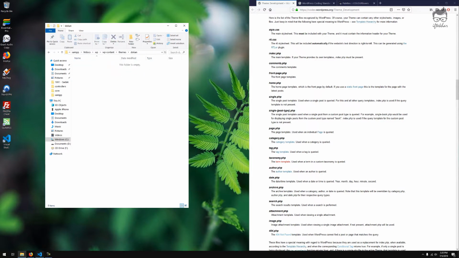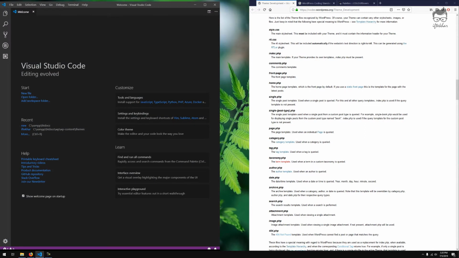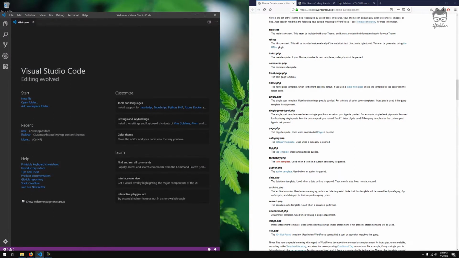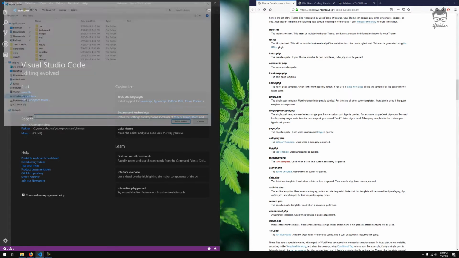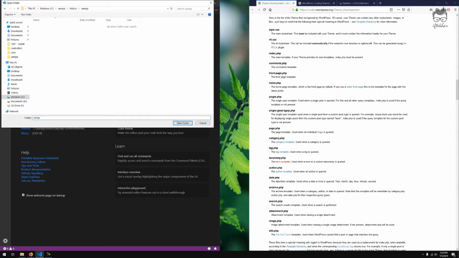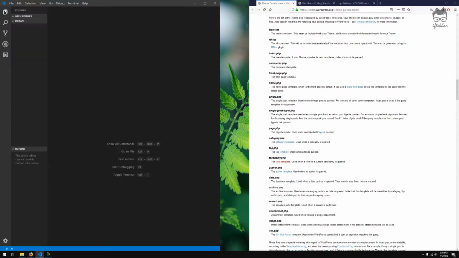Okay, so let's open up our editor. I'm using Visual Studio for coding purpose. Let's select the folder first. Okay, this is the example installation over here. This is the WordPress installation, and this is the theme folder. Since we created a folder called Dokun, we will select this folder as we would be working inside this folder.